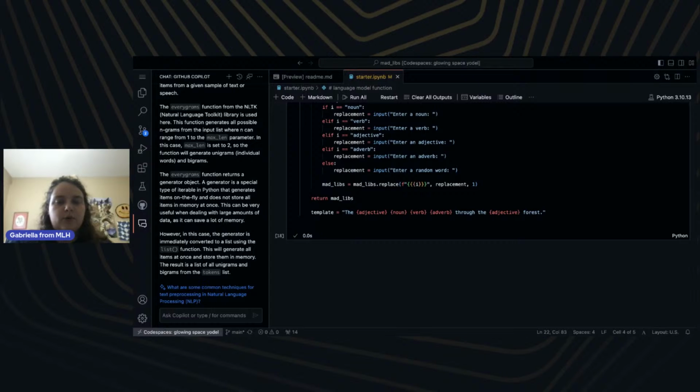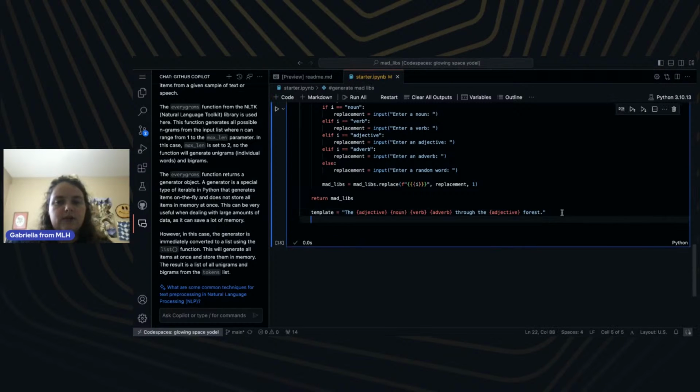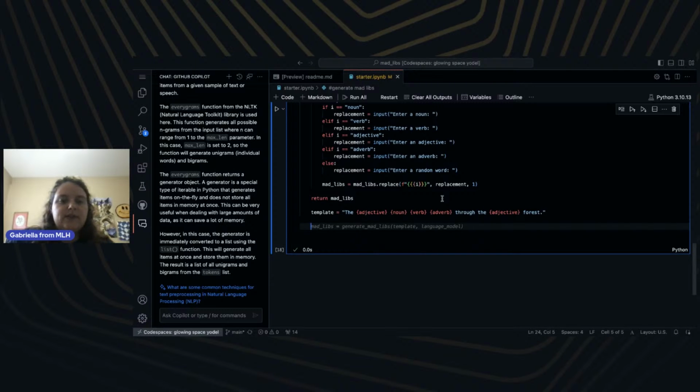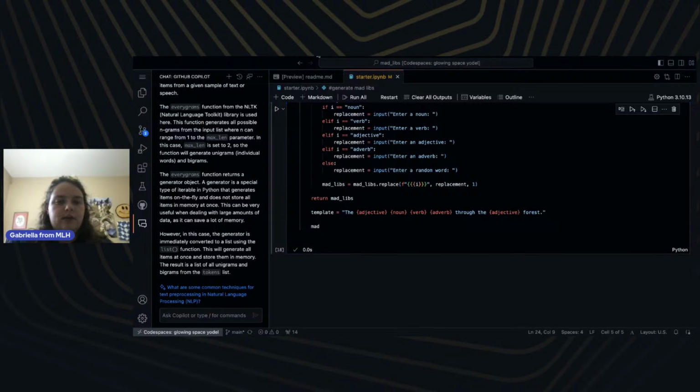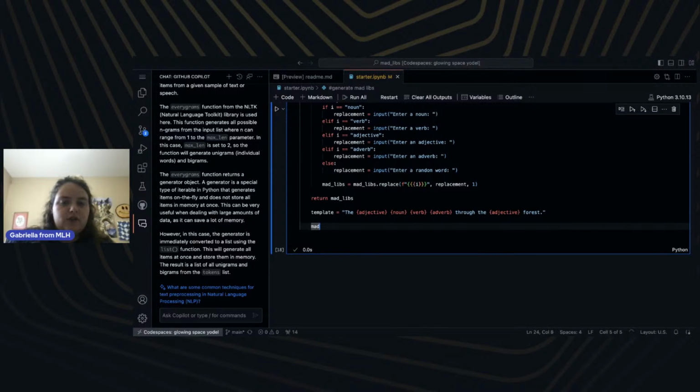And after that, we're going to actually run our code function. So that's going to be equal to mad. And then we're just going to be calling our generate madlibs function. It's going to be equal to generate madlibs, and we will be calling our template and the language model. The language model is the model we set up earlier that is kind of being taught the inferences between these two, and we're using this function.